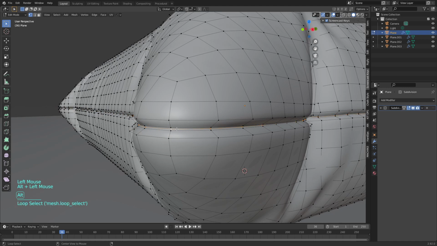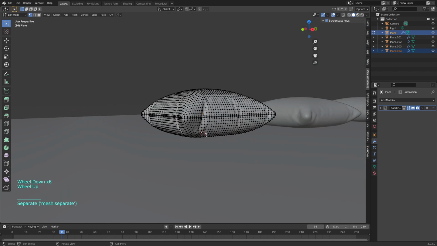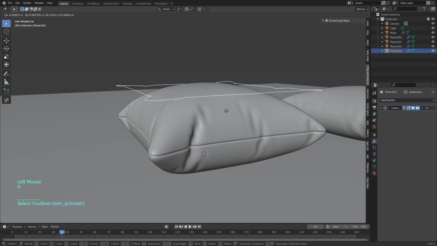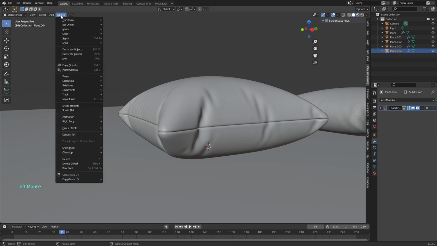Then we will select again the middle loop, Shift D to duplicate, and P to separate selection. Then we can exit edit mode, and we have a new plane here, plane 4. If you grab it, you will see that it's the one we just created. For this object, we will go to convert to curves.